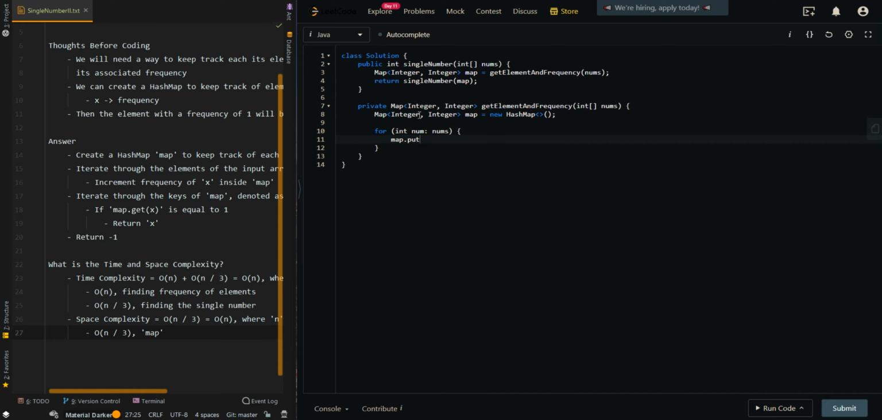Increment the frequency. If the number is not inside the map yet, we're going to default it to a value of 0, which basically means a frequency of 0. Then we're going to increment it by 1. Then we can return the map.